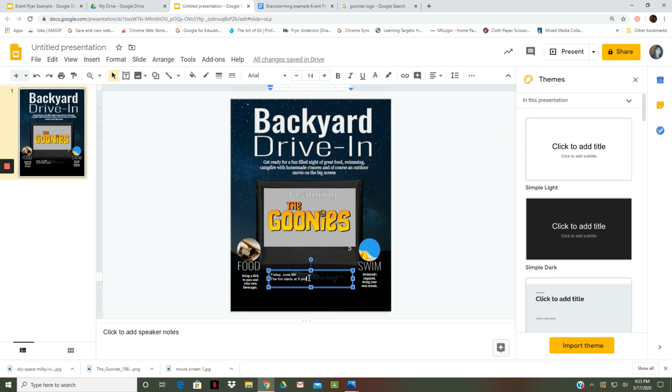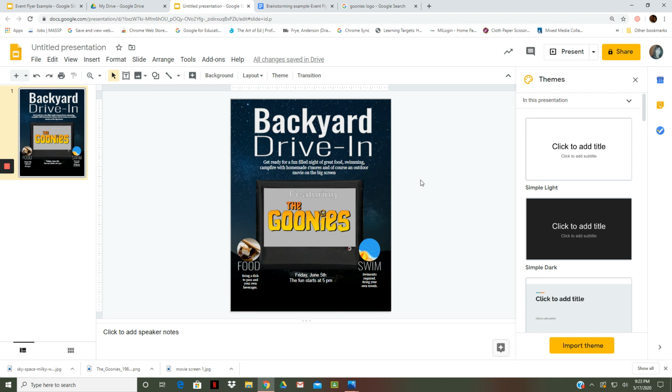I want that to stand out a little bit more. So that is going to be centered. And we're going to start it at 7 point. And there I have an event flyer that lets everybody know that I'm going to have an outdoor movie in my backyard.